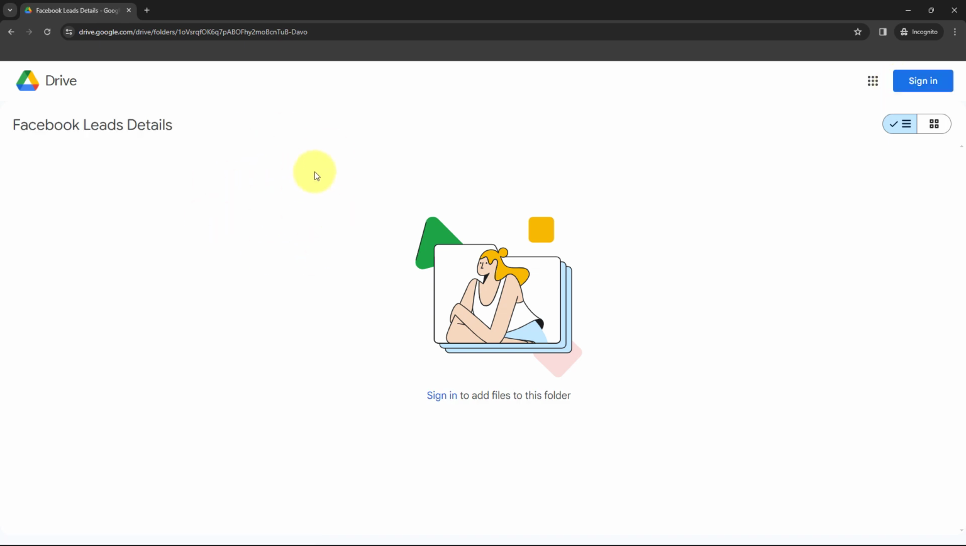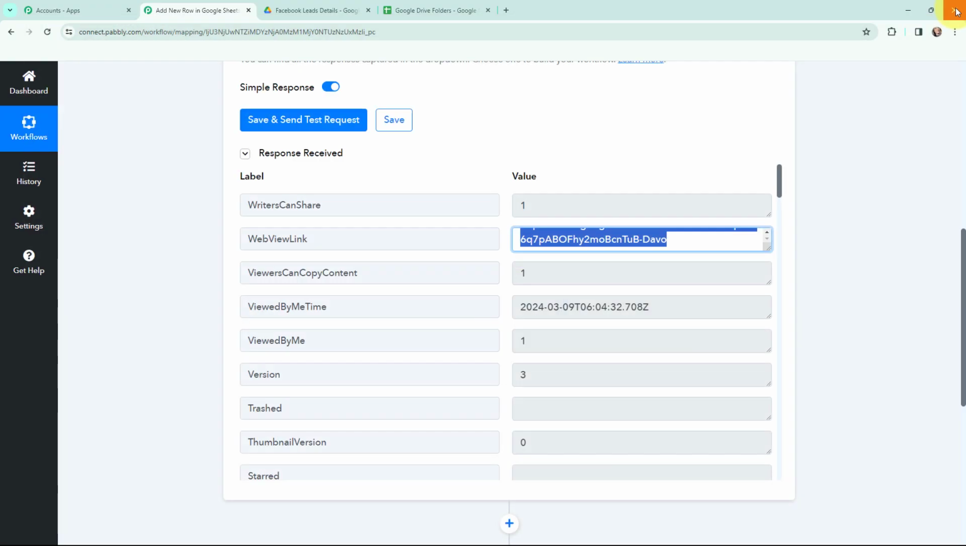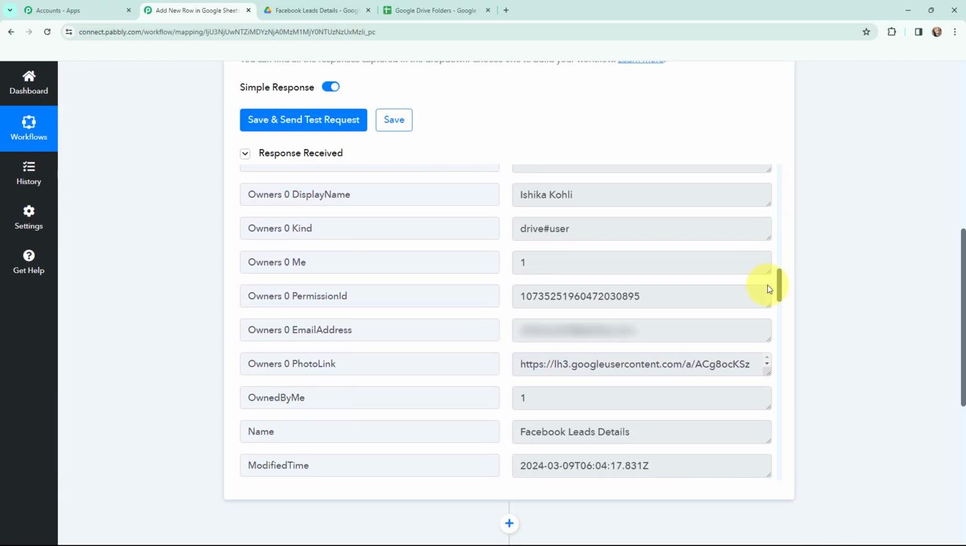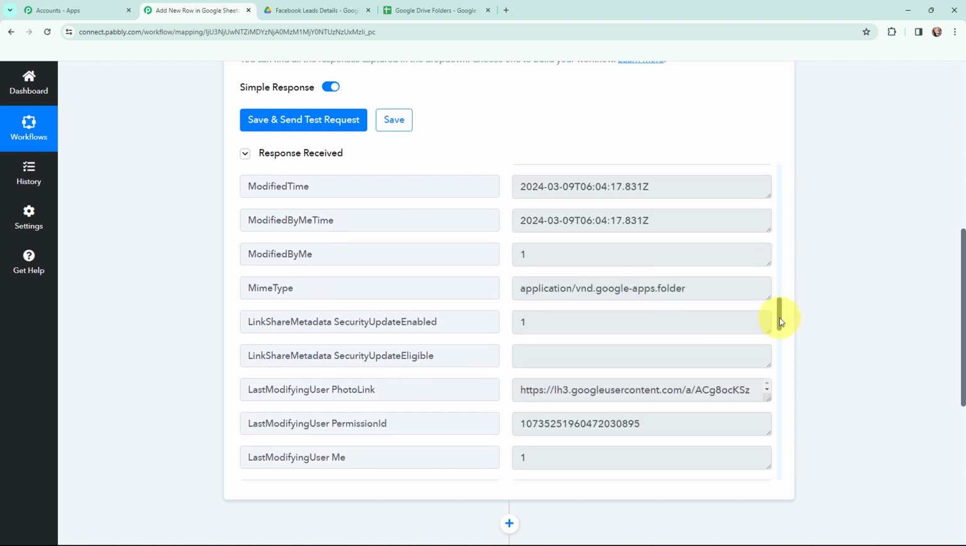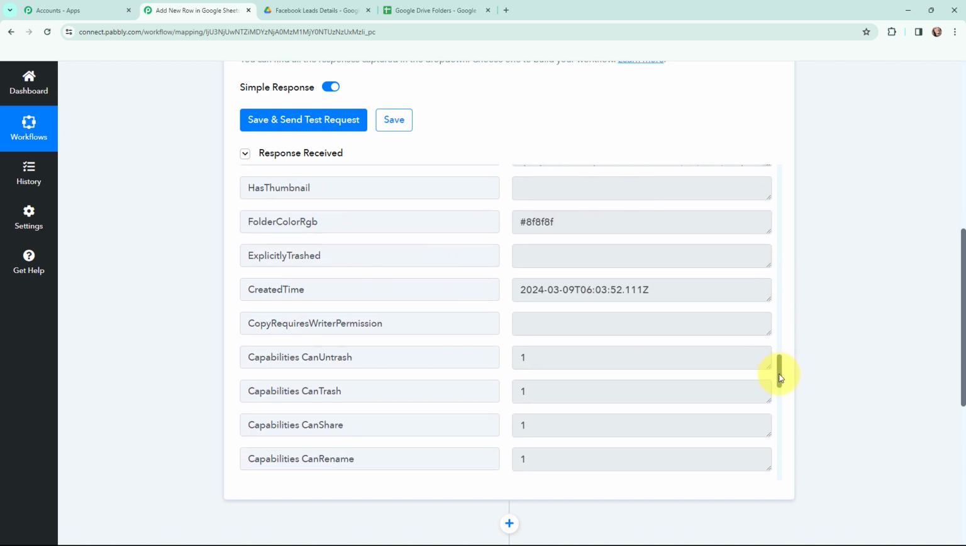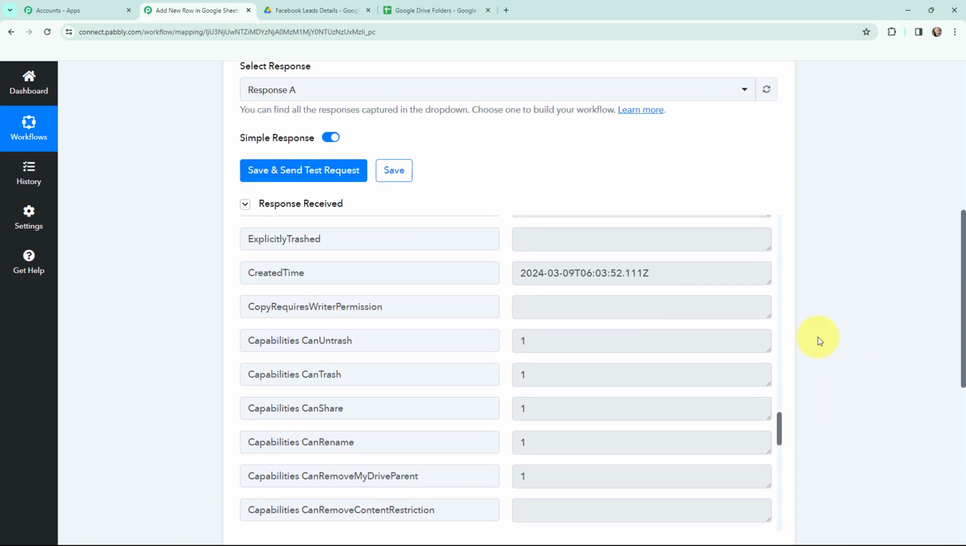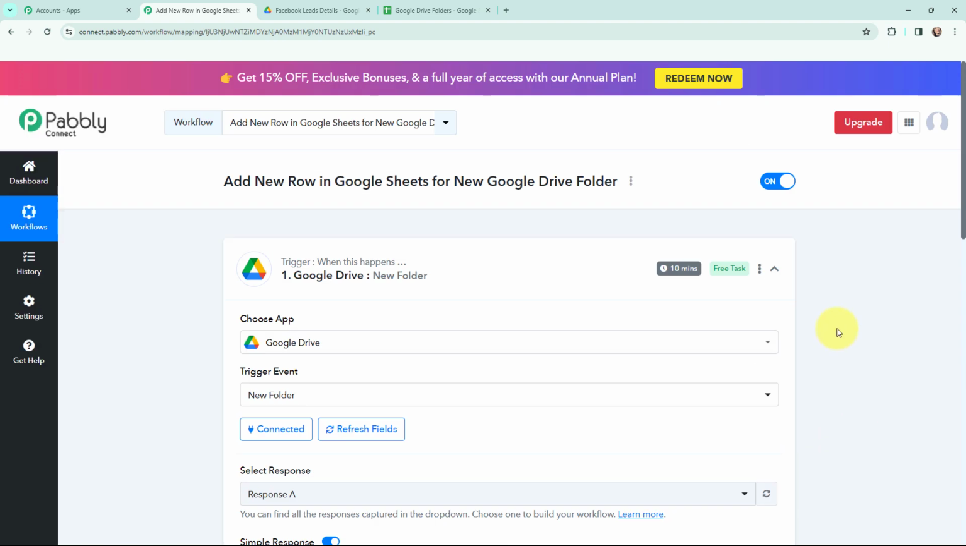So over here you can see that this is the Google Drive folder and the link is working successfully. This is the web view link given over here. Now I'm going to show you the name of the folder, that was Facebook lead details. And over here you can see at what date and time it was created. So over here in Pabbly Connect, I have successfully got the details of the new folder which I've just created in Google Drive.